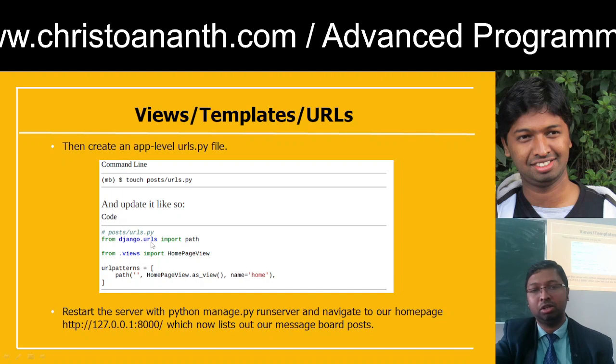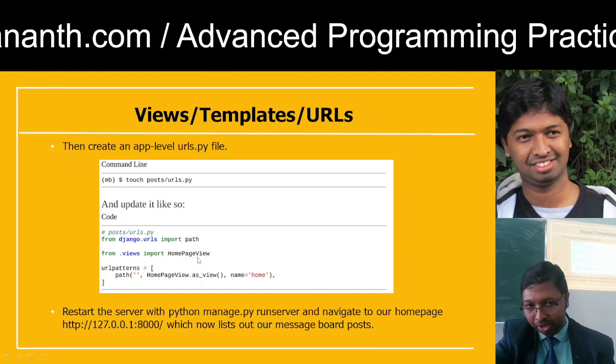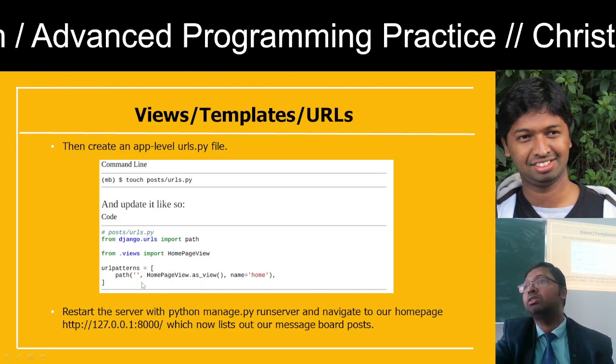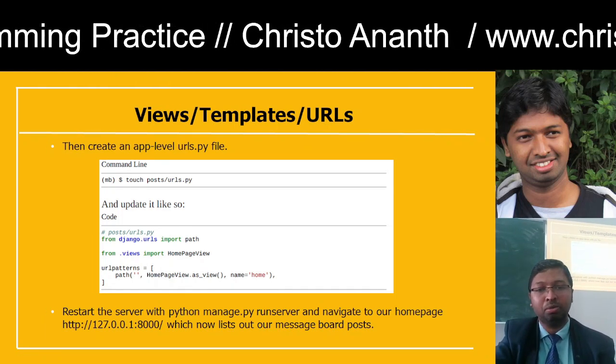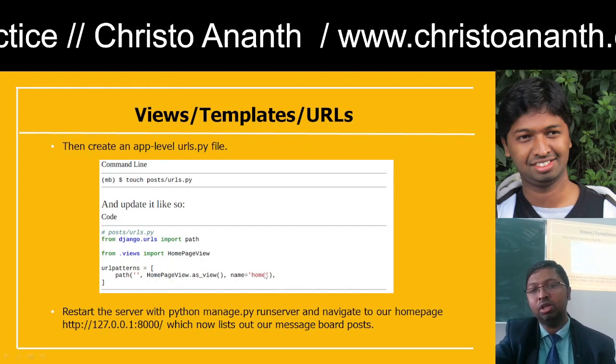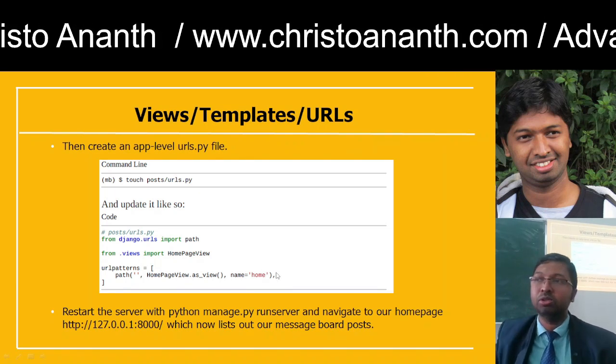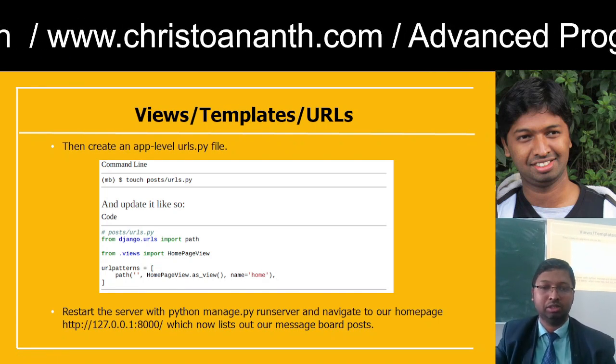From django.urls import path, HomePageView, and in urlpatterns you are going to set the path. This is actually the updating. The path with HomePageView.as_view, name equal to home, so it should go to the home page whenever we try to access it.